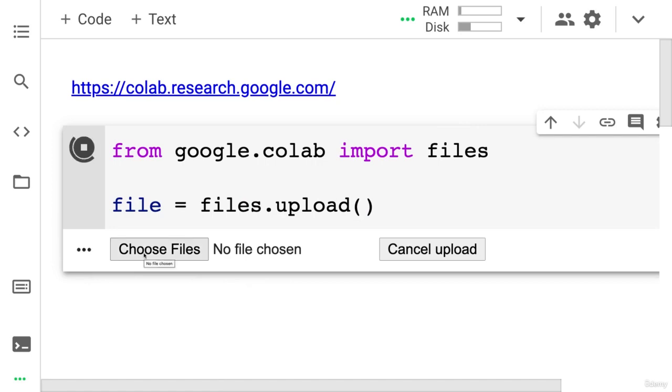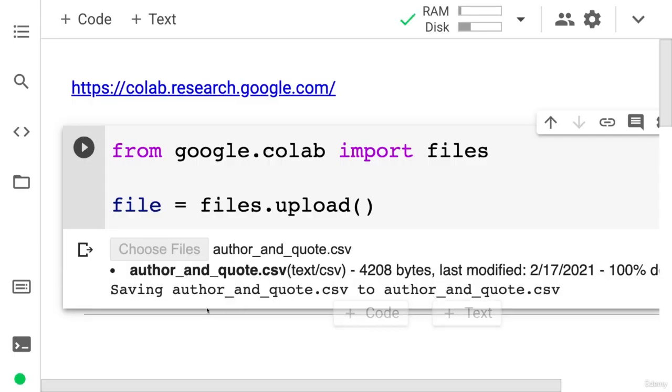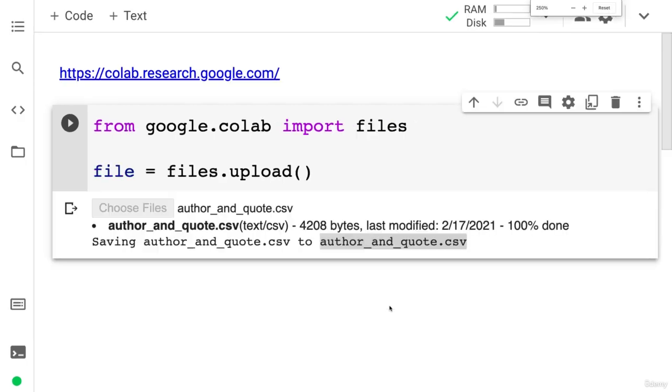So hit this button, choose files, and then select the file author and quote. This is a CSV file that I will include for you in this section. Okay, then hit enter or open and look at that. You'll get this message saving author and quote.csv to author and quote.csv. This means that throughout the whole project, you can now refer to this file by its name and you'll be able to access it inside of this project. So you see here, 100% done means the file has been 100% uploaded.